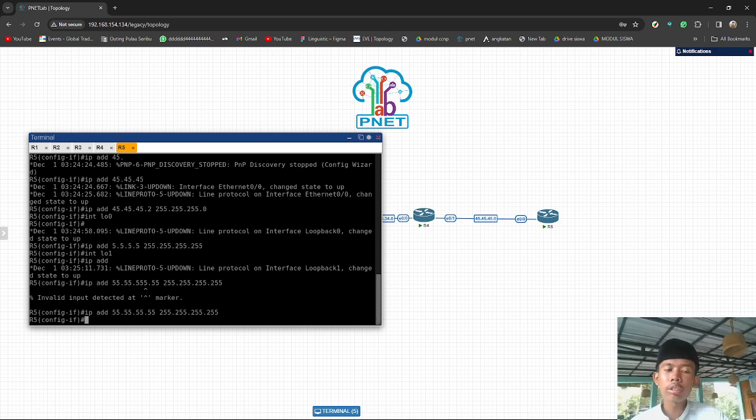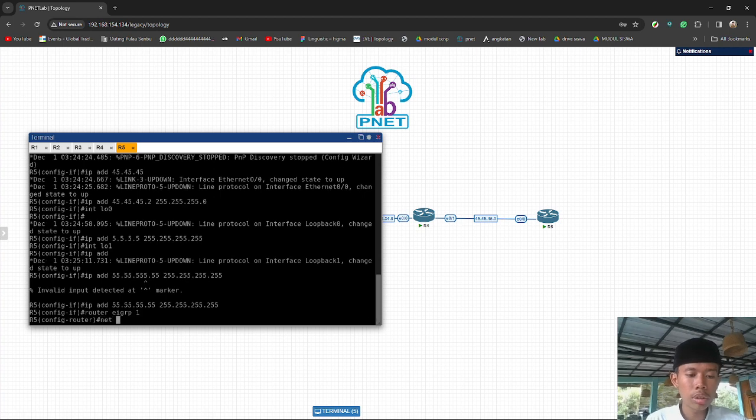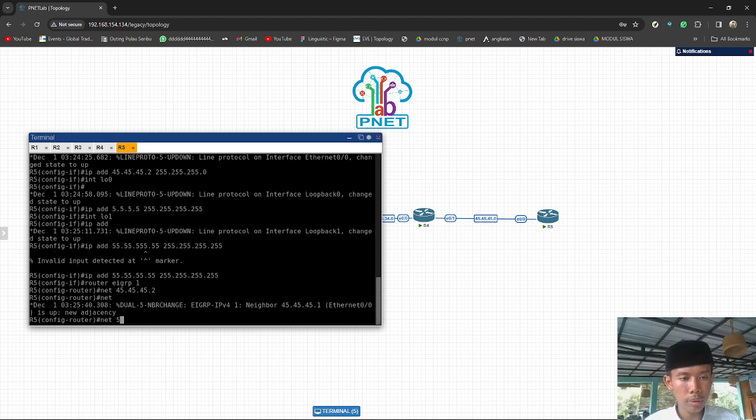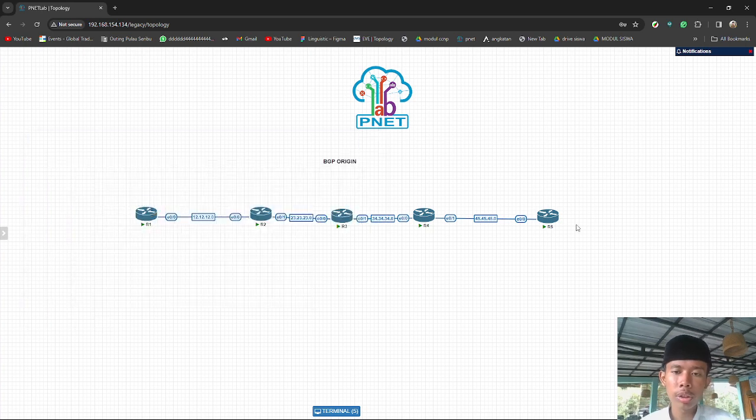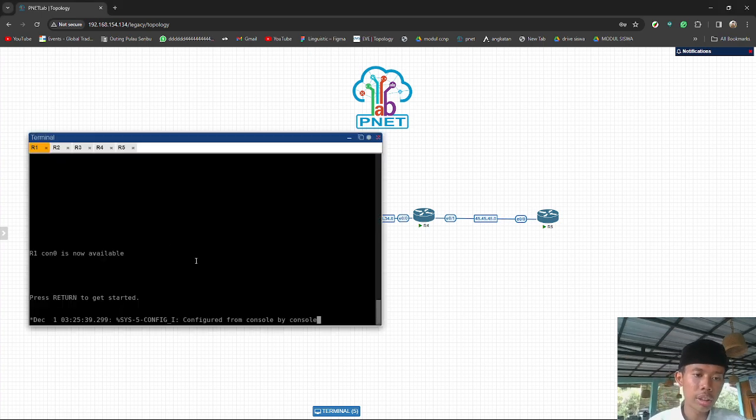Okay, and we will advertise all the networks except 55 into routing EIGRP. Router EIGRP 1, network 45.45.45.0, network 5.5.5.5. So why will we not advertise the 11 network and the 55 network? Because we will do a BGP configuration in there. So let's move to the first router again. We will make a BGP configuration in here.